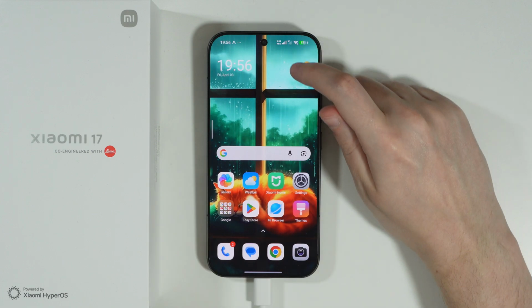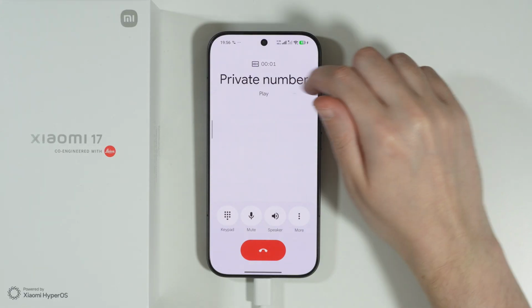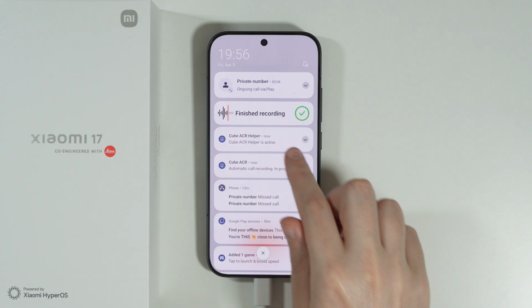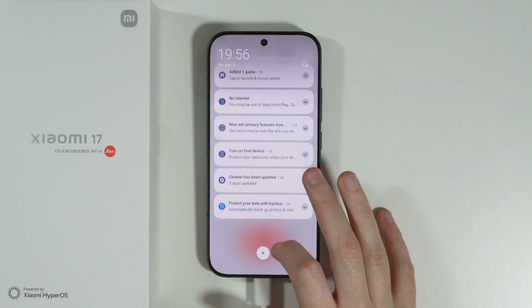So now if I call myself, and once the call begins, in notifications, we should be able to find the information that the Cube ACR and the helper are working in the background, which means that now the call is being recorded.